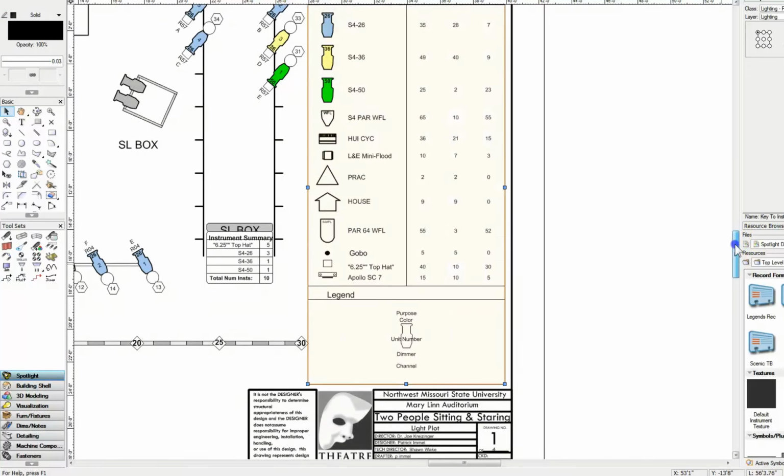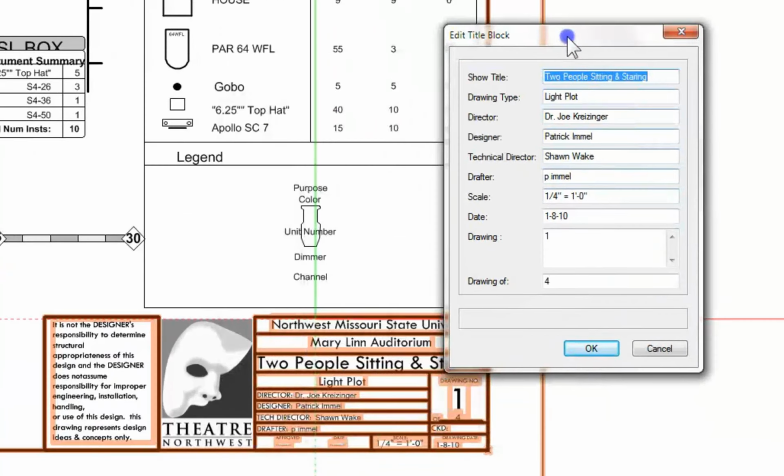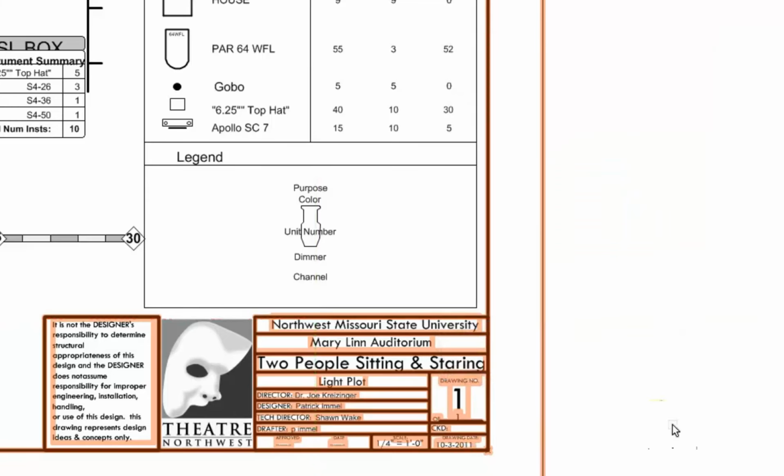It's really pretty nice. Now the last thing we want to look at here is how to edit the information on the light plot. Now all we have to do is double click on this, and it's going to bring up an edit title block. It's Two People Sitting and Staring. It's a light plot. Dr. K is directing. This is one of his finer works. I'm designing it, Sean. Here's our scale. The date is 10/3/2011. And this is drawing 1 of 1. And we click OK, and everything's mirrored on there, and we're all set to go.